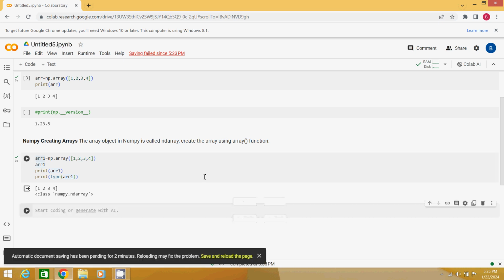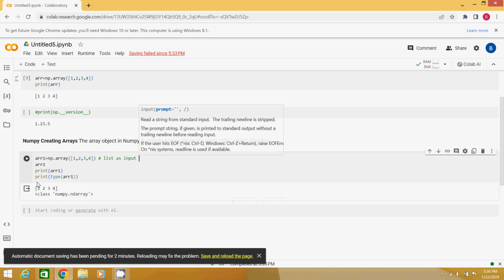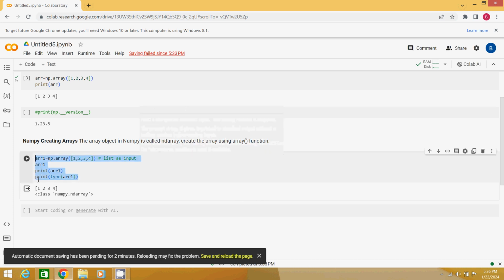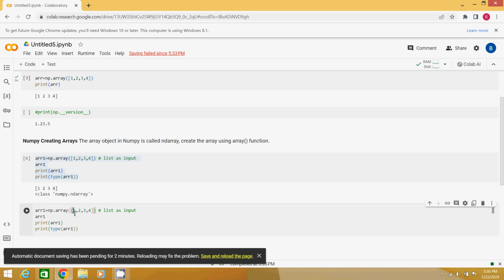Here we used a list as input. Now we are going to create the same array, but instead of a list, we are going to take a tuple. Tuple means instead of a curly bracket, sorry, a square bracket, we will get the same output.